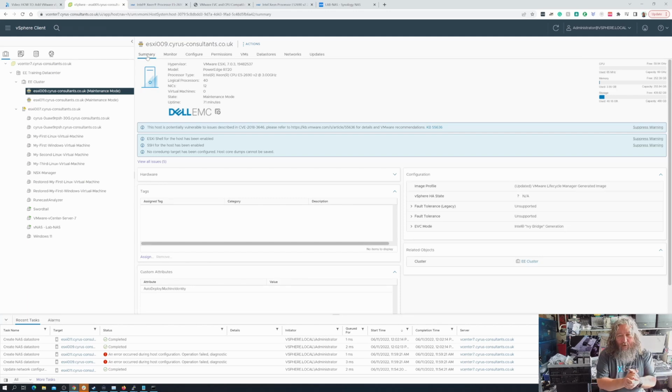Anyway, okay, so just to recap very quickly, we've added 2 new hosts to our EE cluster. We've created an EE cluster. We've added 2 hosts to the EE cluster. I added 1 as standalone. I added 1 direct to the cluster. We created an EVC baseline of Ivy Bridge on that EE cluster.